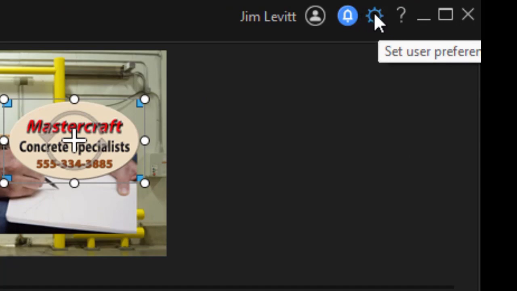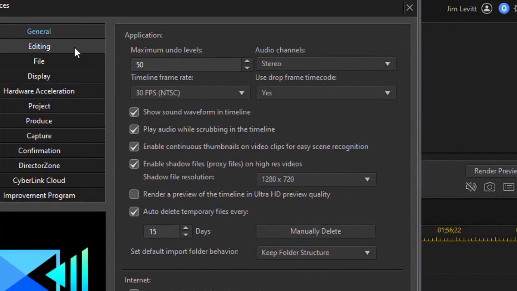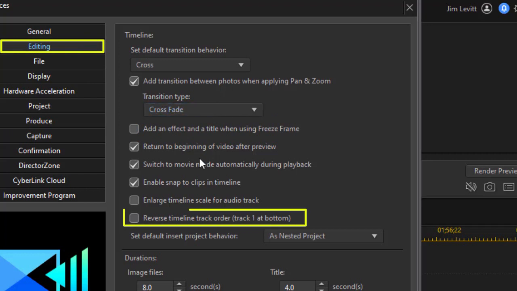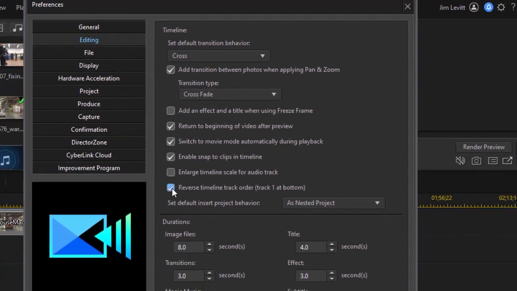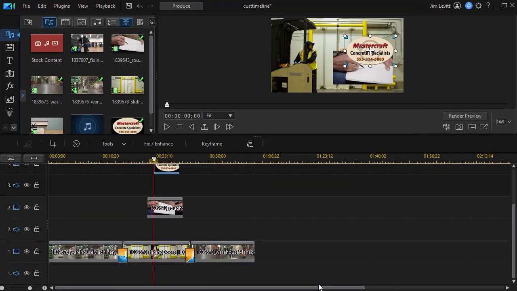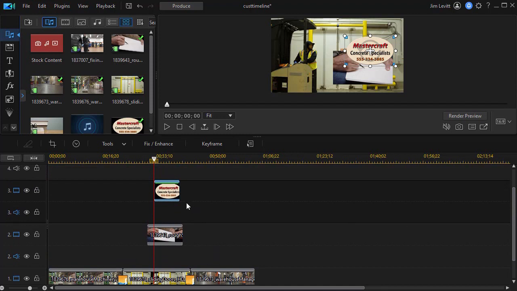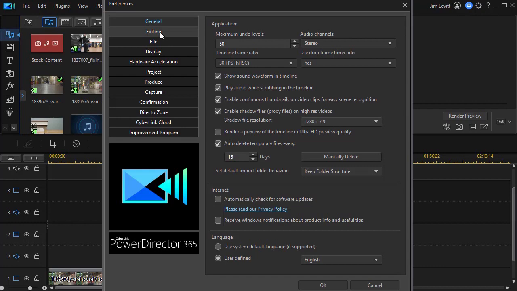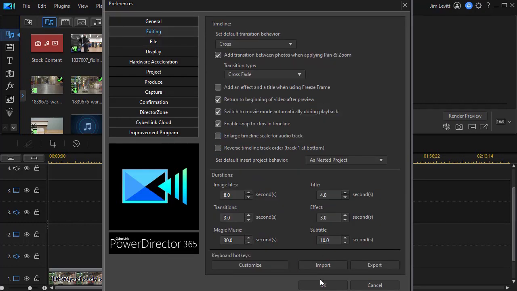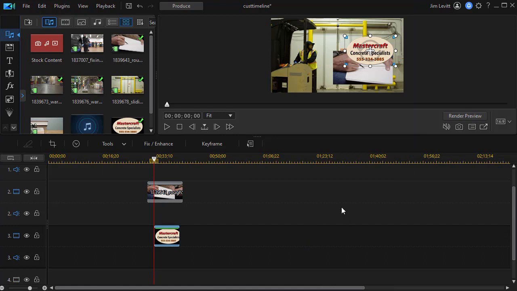That gets you to your user preferences. And then you click on the second option from the top, which is editing. Click on the editing option, and then about halfway down you have a checkbox, reverse timeline track order. I'm going to click on that and click on OK. Now it doesn't move any content in any tracks, it just inverts the tracks. So now track 2 is on top of 1 and 3 is on top of 2. It doesn't change the way it looks, but if this is more intuitive for you, it's a very easy way to make that change. I'm going to go back and put it back to the default in PowerDirector for those who work with the default settings.